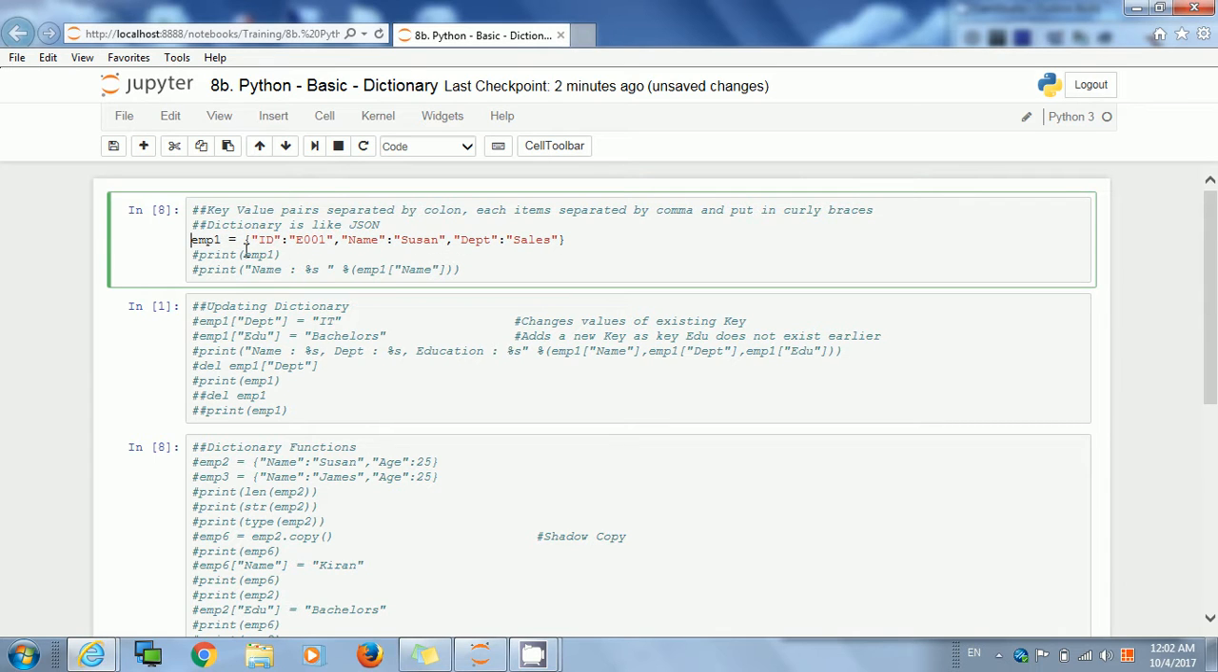Here I am saying emp1 equals curly braces open id colon e001. Here id is called your key, e001 is your value. So in emp1 the id key has the value e001. Similarly, name is the key, Susan is the value, dept is the key, sales is the value.